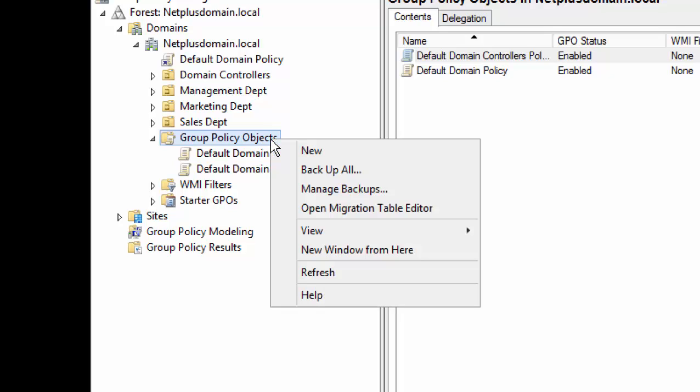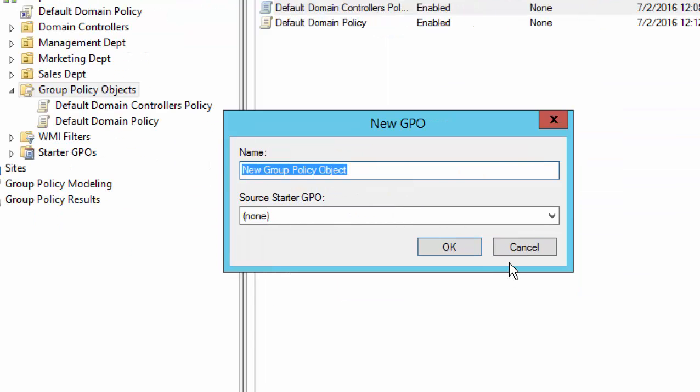Right click the Group Policy Objects like this. Everyone there? Right click the Group Policy Objects and click new, right? When you click new, you can type block desktop, right? Everyone put that there. Block desktop, press OK.